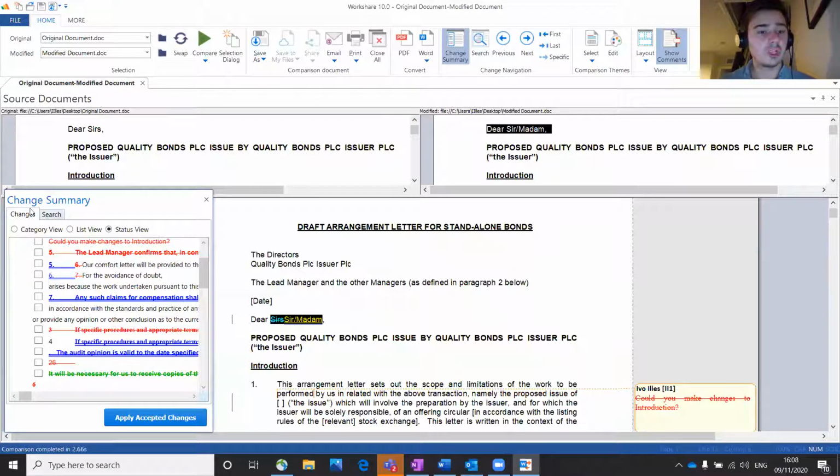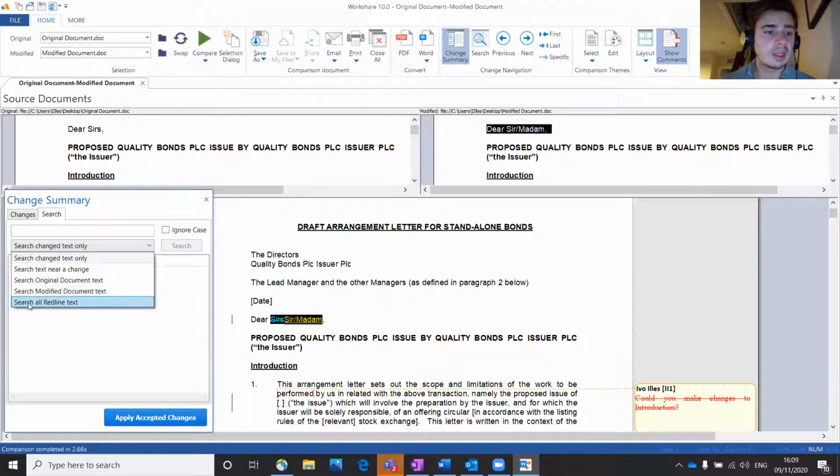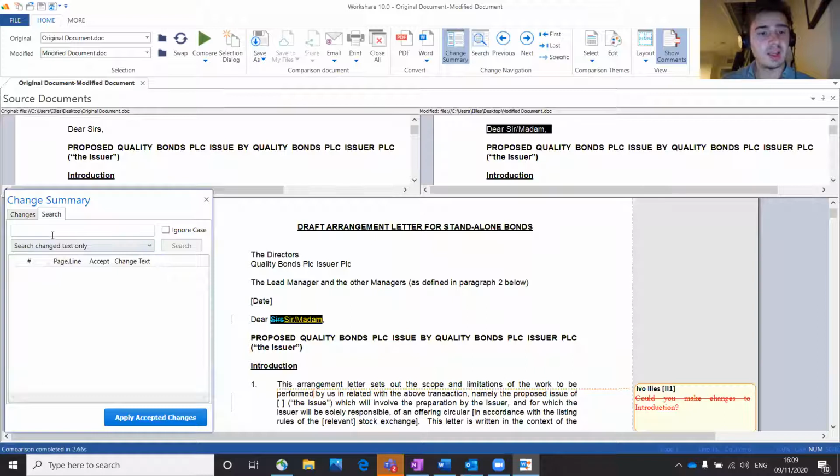The other option that Change Summary offers is searching for a particular change. So you can type any keyword, and then you can filter by search change text only, search text near a change, or search just the original document, or search the modified document, and lastly, search all redline text. So that's how you can easily and quickly navigate through your changes.